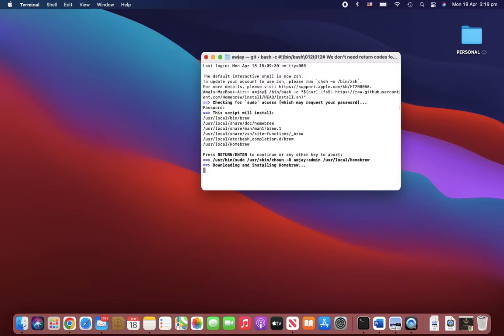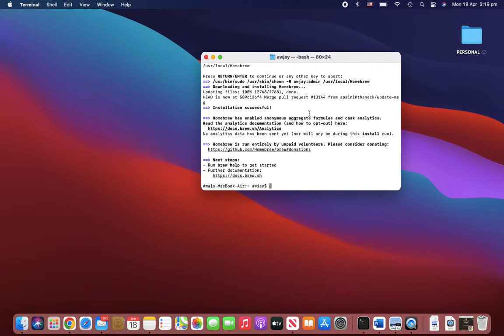So this will install Homebrew on your computer. This might take a couple of minutes to install. And now it is installed. Now you type brew, simple brew.